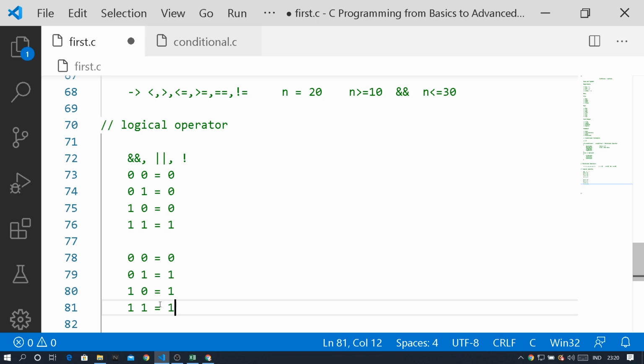Now we will do one or two problems to understand the usage of logical operators. First of all, I will come to the not operator later.